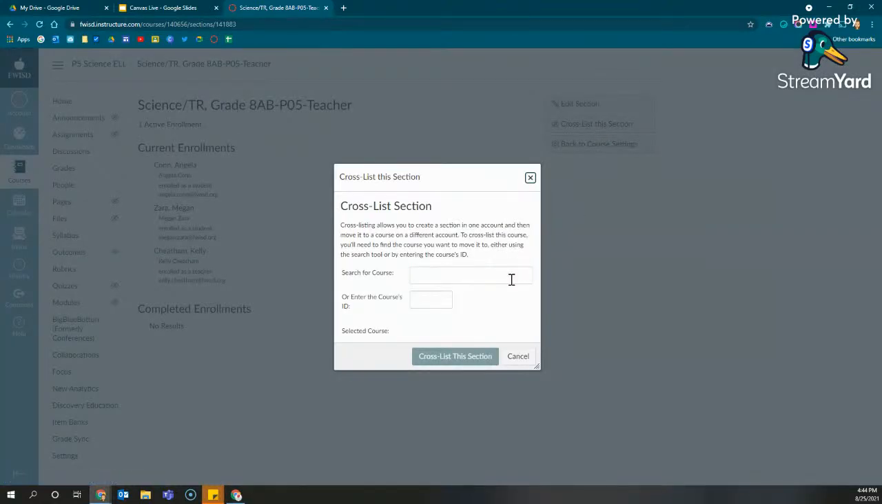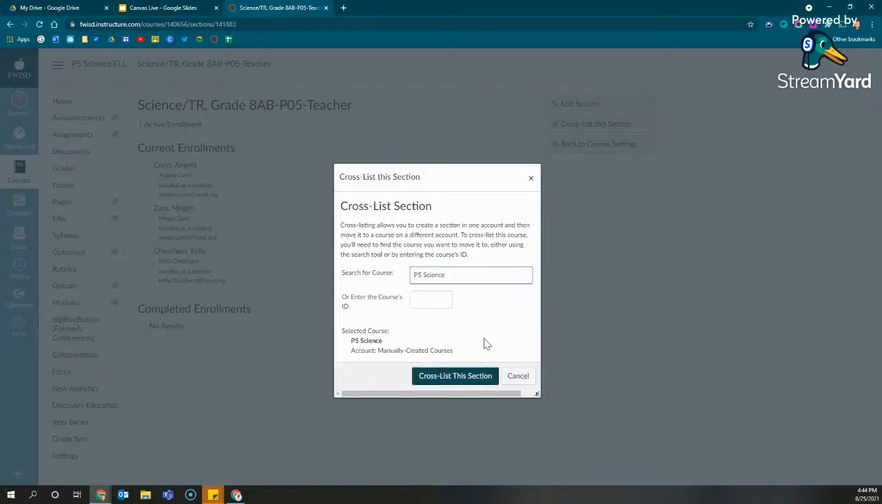It's asking me which course I want to add this section to. So remember, I told you we got to keep in mind the name of our master course, or the course we want to add it to. And as a reminder, I named that one period 5 science. So I'll type that in. You'll notice that again, it populates below. So I'll just select it. It's telling me that that's the one that was selected. And now I can click cross-list this section.